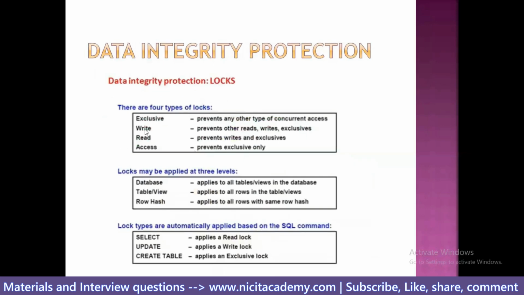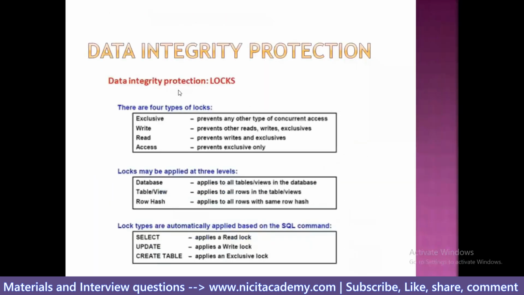The locking system I will tell you after some time. How the locking works while we are creating the table, I will tell you then. Locking alone I will tell you later.